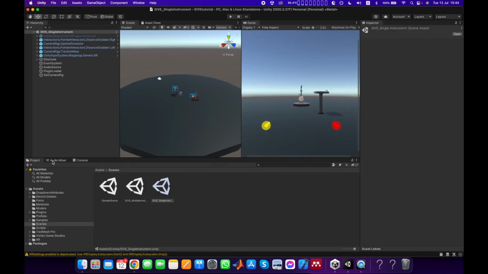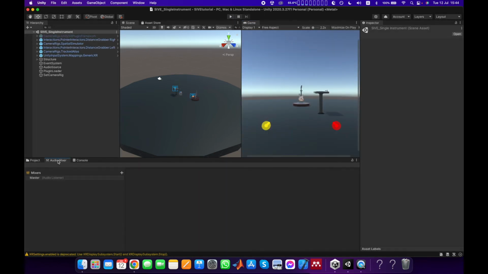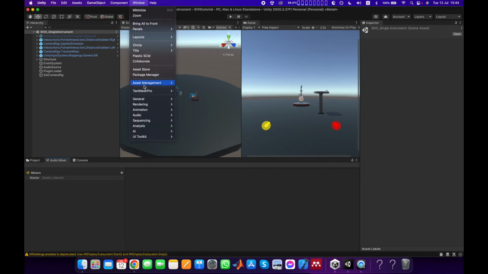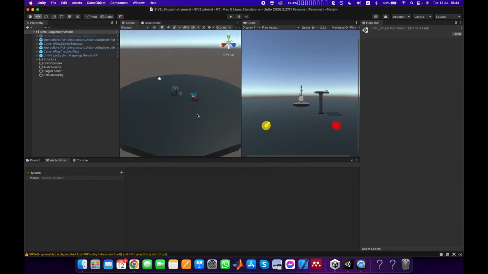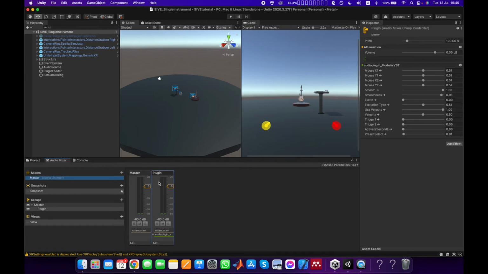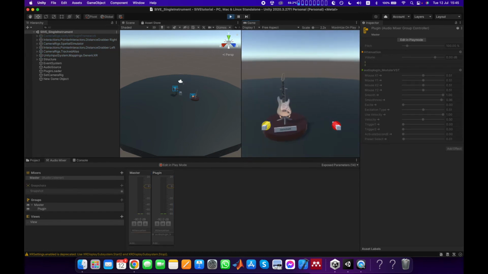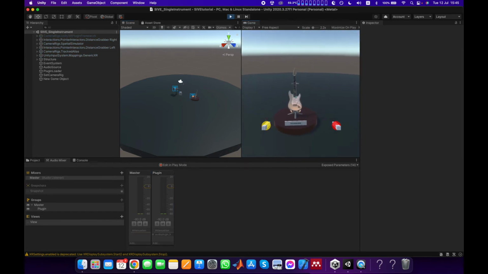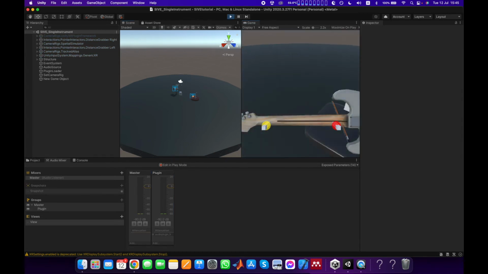Okay, maybe we can take a look at the audio mixer. If you don't see it, you can go to Window, Audio, and then Audio Mixer. Click on Master, and then Plugin. And once you have that, you can see here all the sliders that we also saw in the audio plugin before. And once we interact with the guitar, we can see some of the slider values change due to the mappings that we made in the scripts in the Unity package.